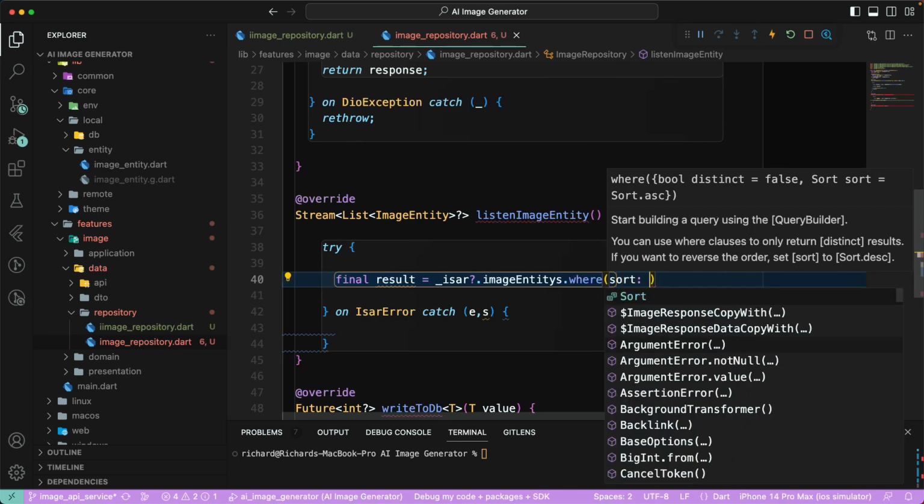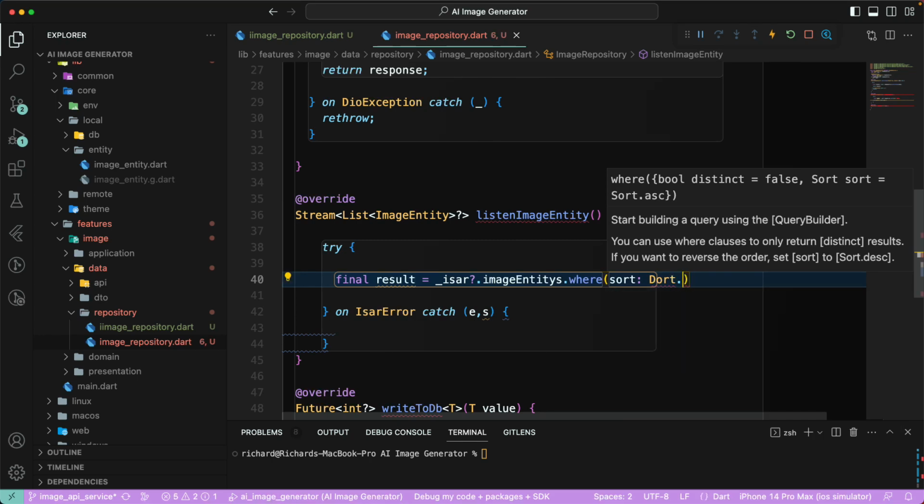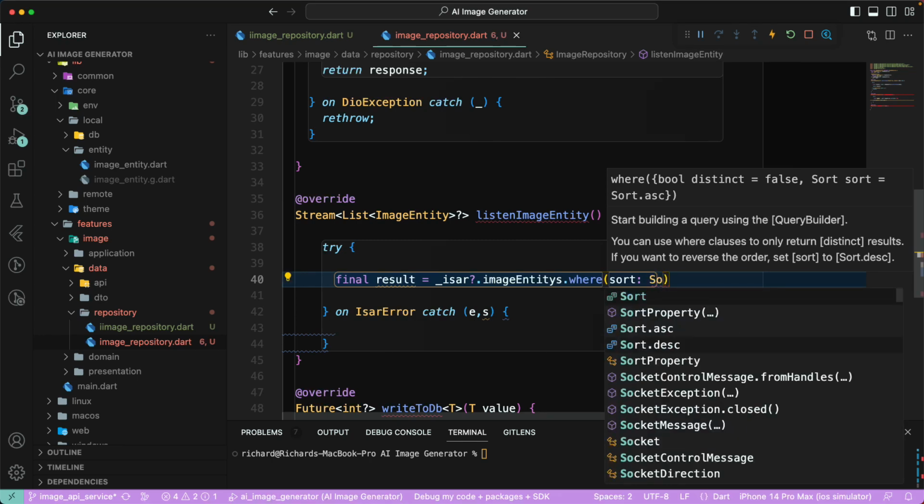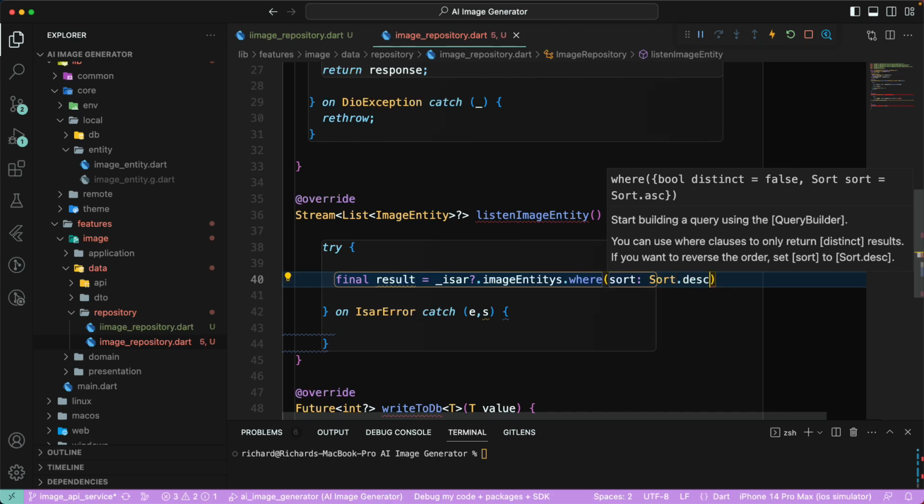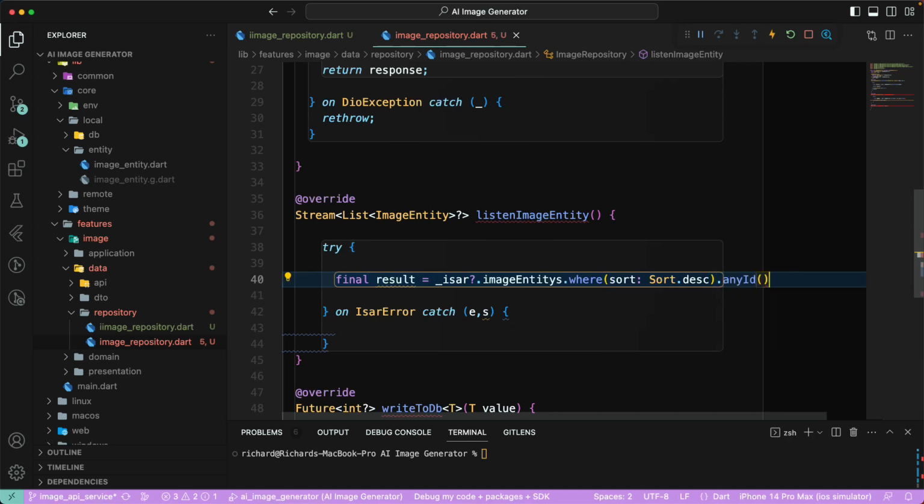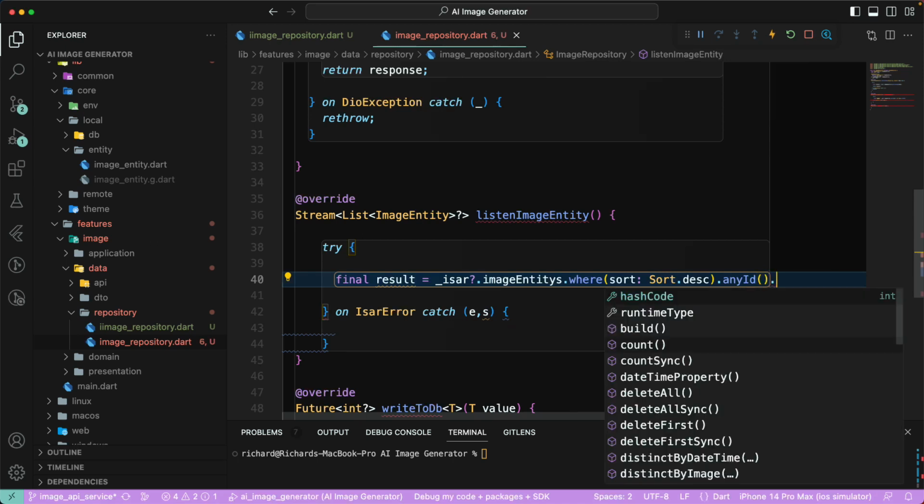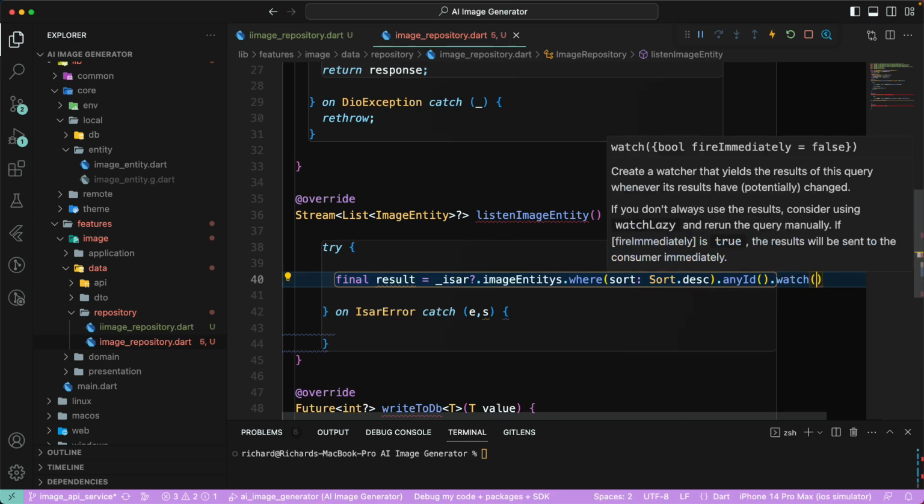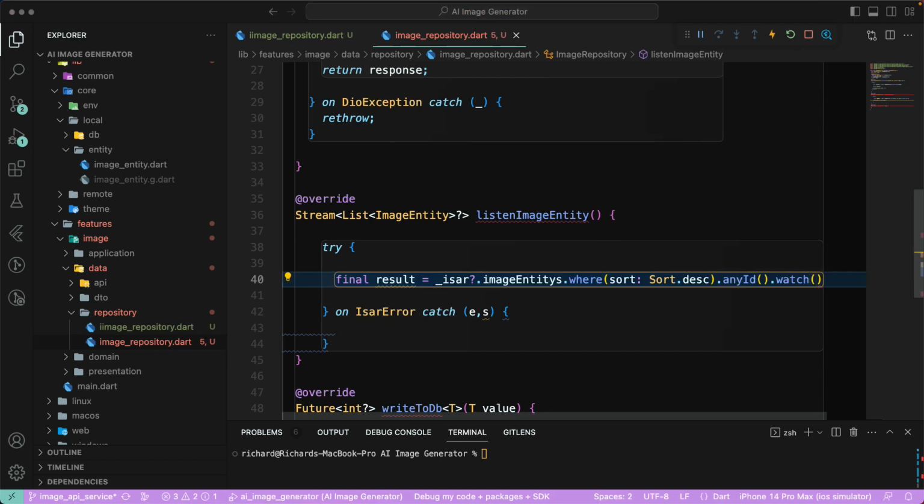So I will just sort, and the sort dot descending, it should be sort dot descending. So let's try to sort it, and I need to make this one anyId over here. If you don't provide this anyId, this is not going to return any sorted order. So that's the issue. If you don't provide it, you will not get any sorted order, but if you provide anyId, you are going to get the sorted order.